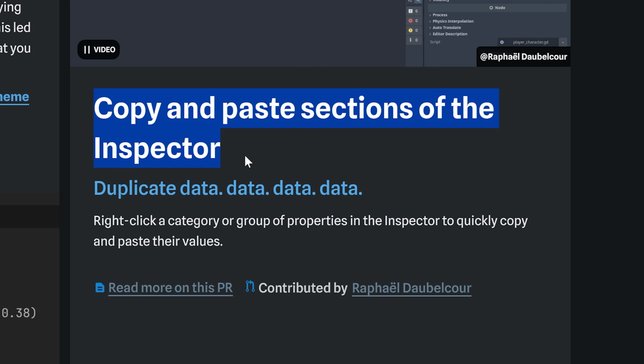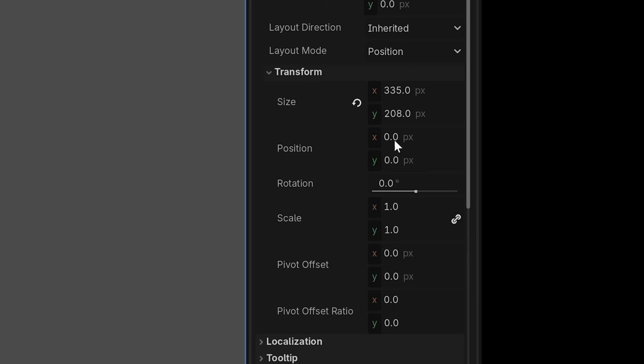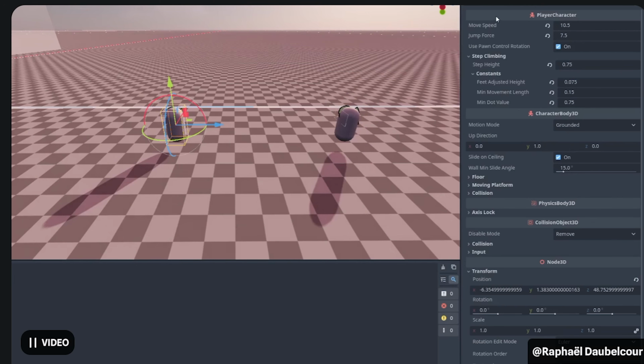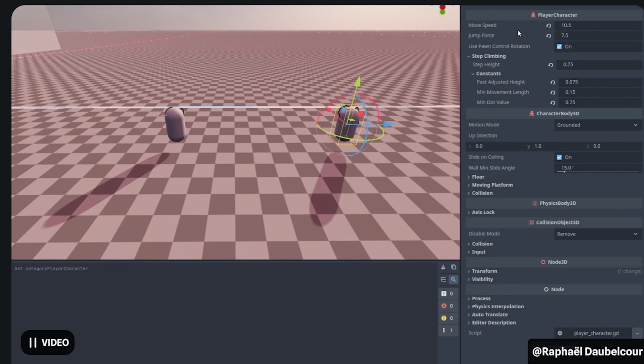Next, we have support for copying and pasting entire sections of properties. This is one of my favorite features. There have been many times when I wanted something like this. Instead of manually entering values from one scene to another, like matching transform properties from one node to another, you can simply copy the entire category and paste it into another node. All the values are transferred exactly as they are, a really solid quality of life improvement.